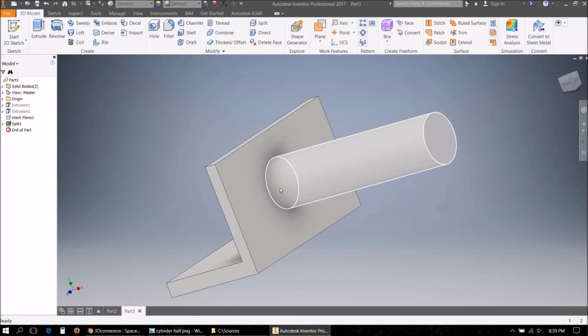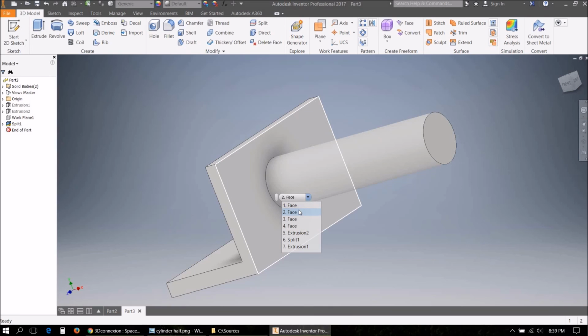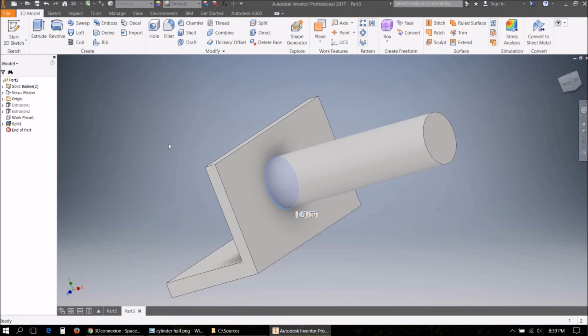So what you want to do is delete the surface on the bottom of the cylinder. So in order to do that, just hover your mouse over that area, and then there will be a drop-down list, and just try a few of those. Just hover over it, and then you can see that this is the face you are looking for. Select it, and then just click on delete face right there. Okay.